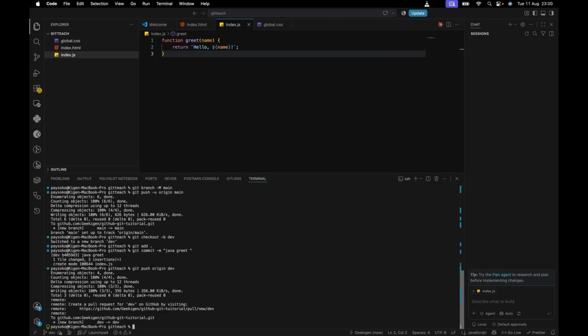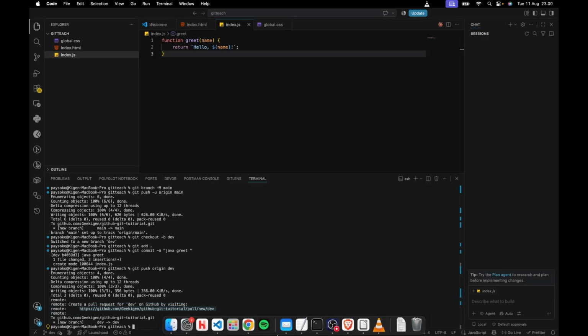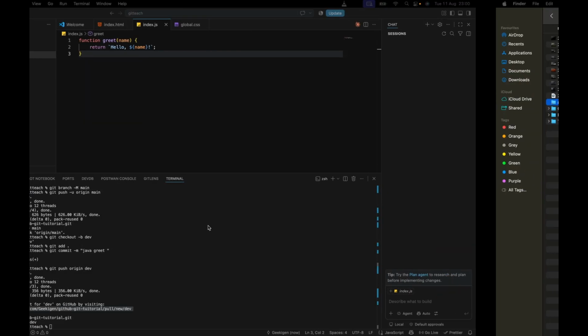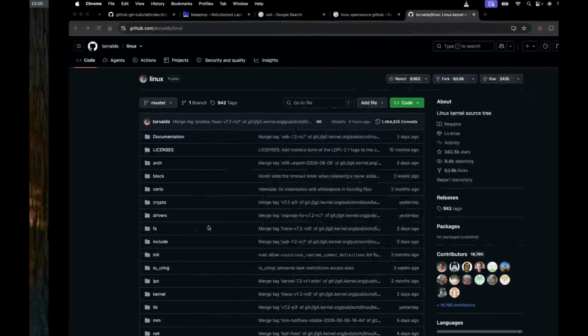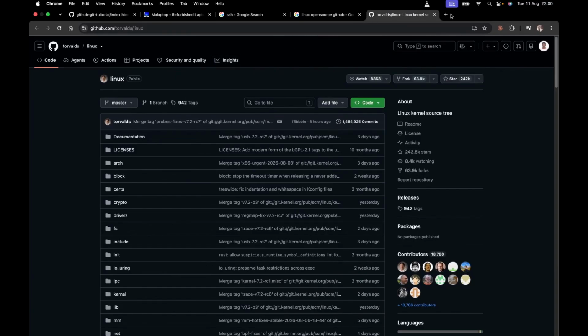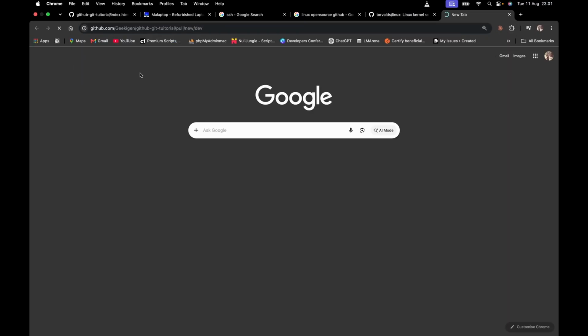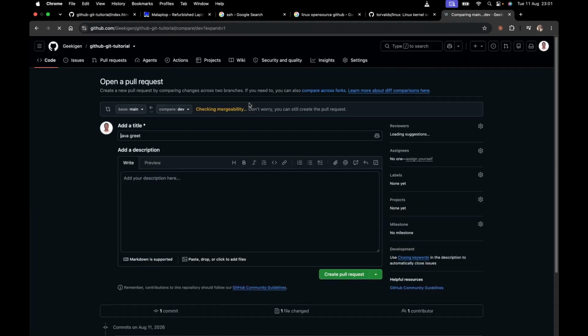Now this will give you a URL. If you copy this URL, you'll find that it takes you to a completely new place in GitHub. So come here, paste this. What do you see? We created a new dev branch. So there's a branch now called dev. Remember, it was main, and I can just take the code and merge it to main.